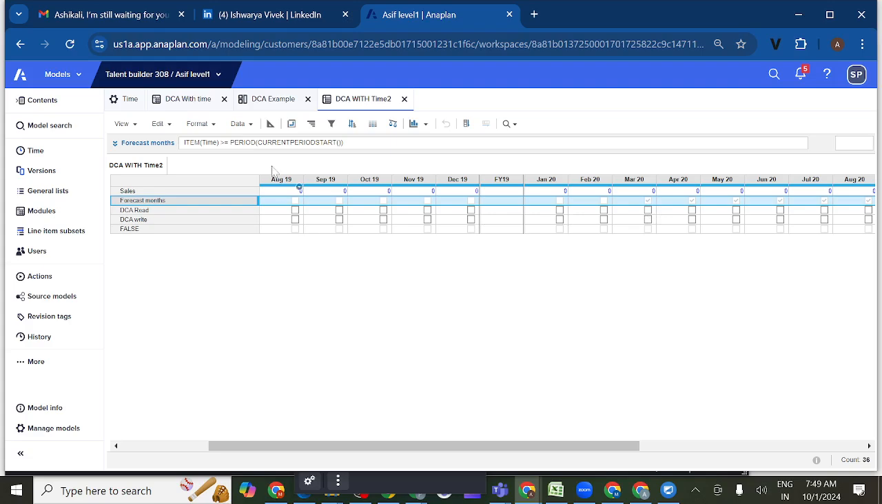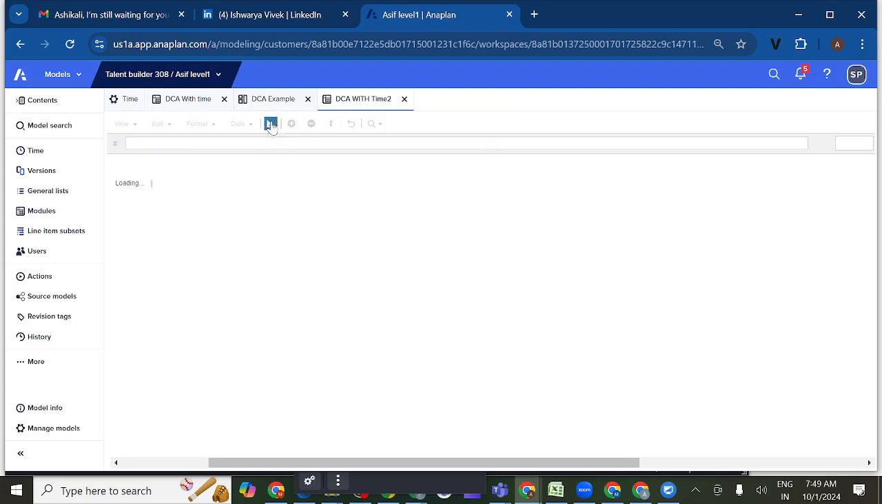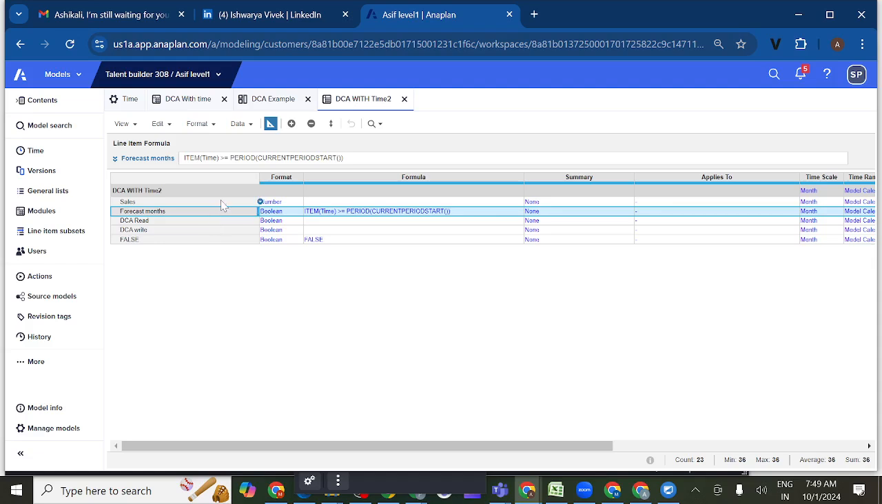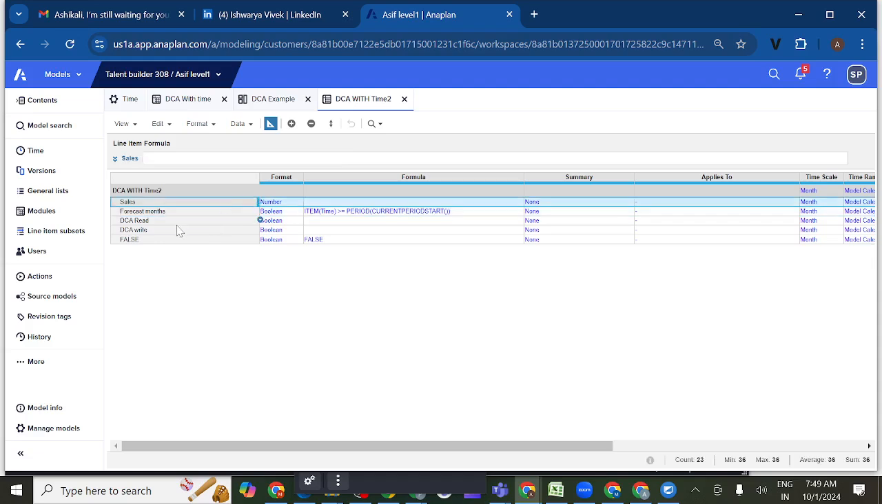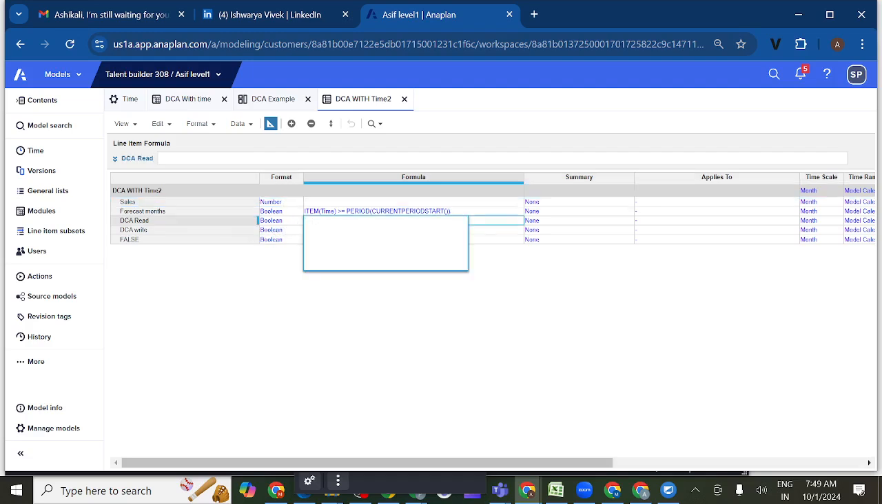For the sales line item we need to apply the DCA read and write. For DCA read, should it read every month or not? Every time it should read. We need logic for the write only, correct? Edit only we need.